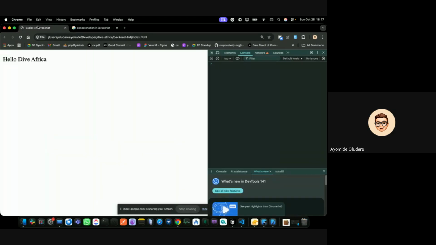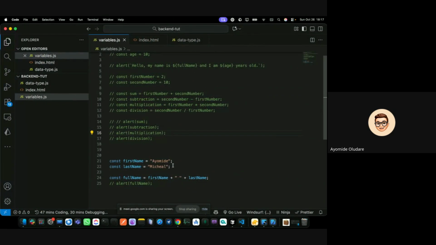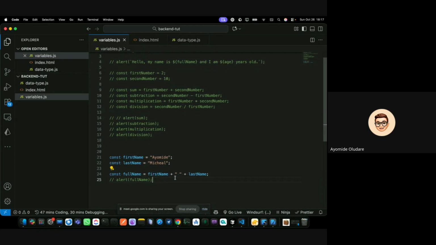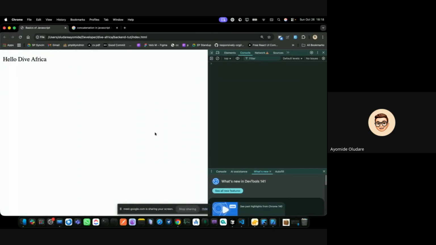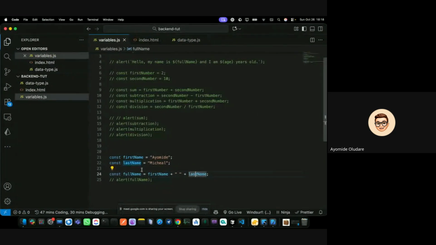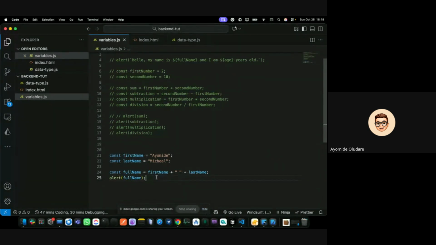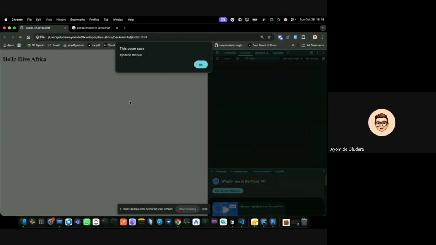Okay, yeah. So what do we do here? We have Ayomide and we have Michael, right? To get the full name, we can concatenate Ayomide with a string. This string contains a space and the last name. Concatenate it to the last name again. And if we come here and alert our full name, we have the full name.